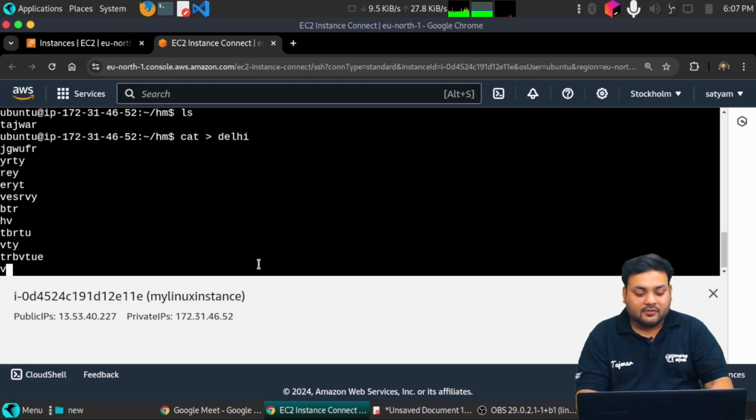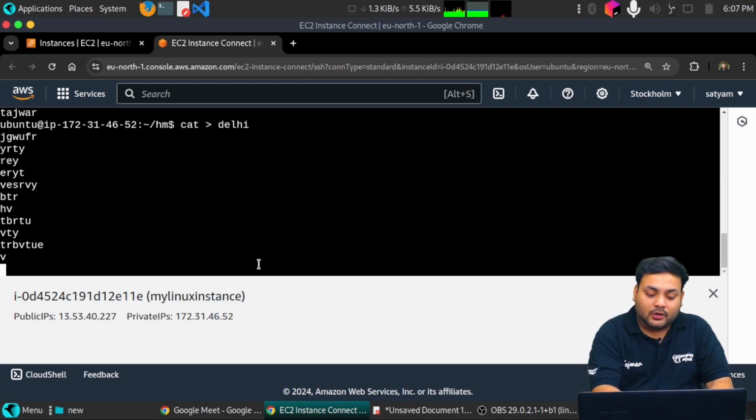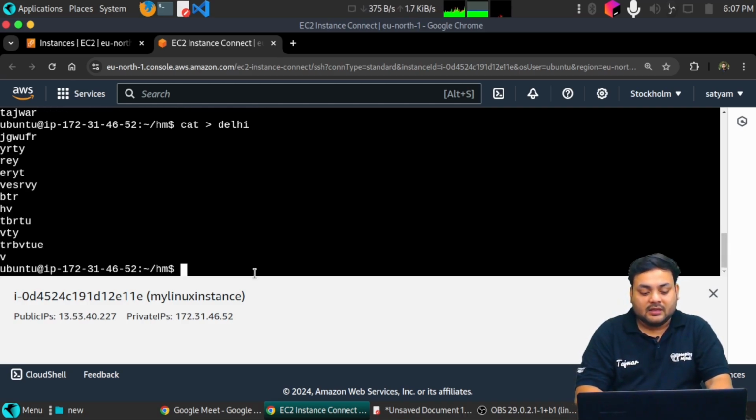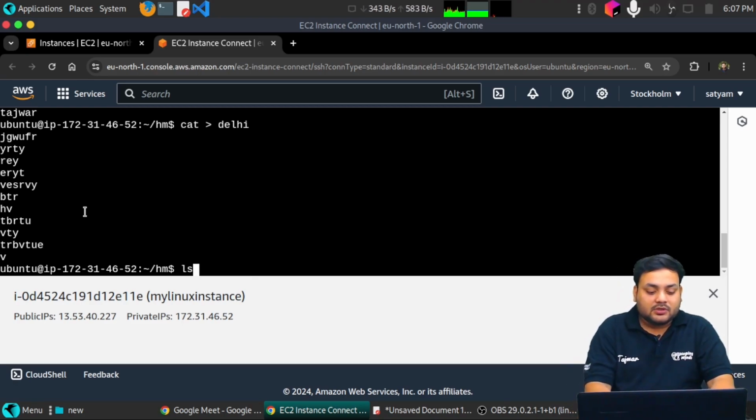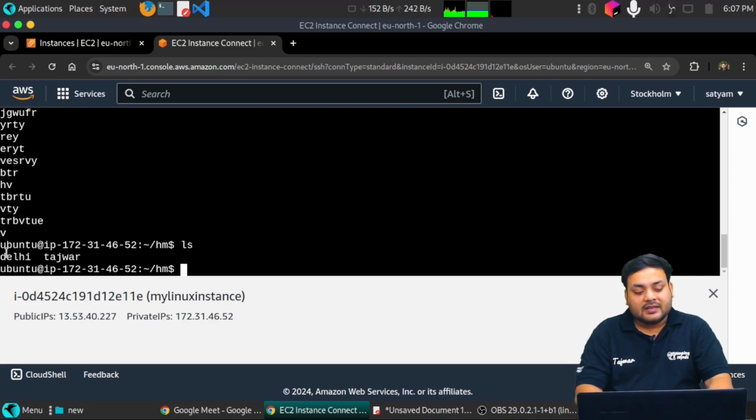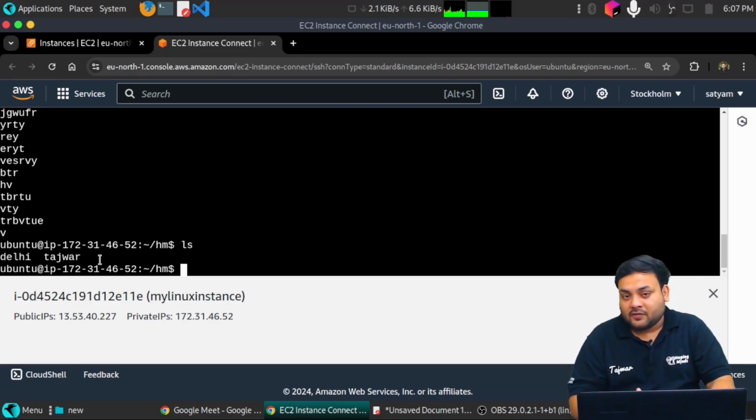Okay, and once you are done with this, just press Ctrl D. And as you can see, we have created a file with the name Delhi, and inside this file we have some data. So now let me show you ls. Inside this ls, as you can see, we have two files. The first one is Delhi and the second one is Tajwar.